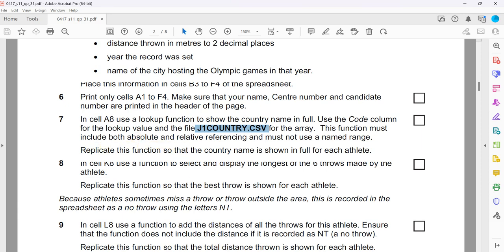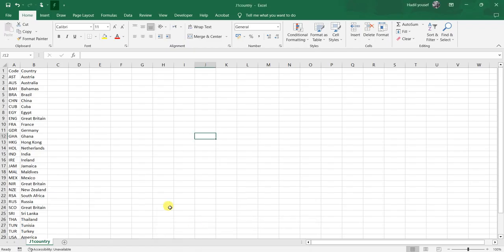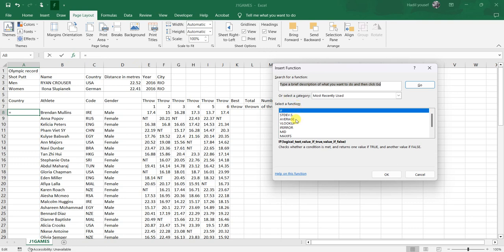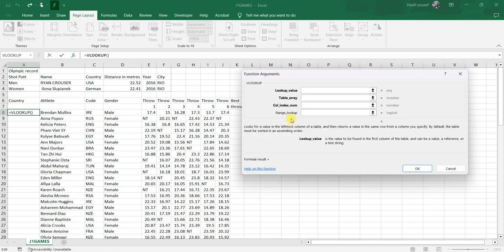Replicate the function. Okay, so let's check country. Now country has the data in columns. It is vertical data, so it is VLOOKUP. Now back to the games here, A8, and click on VLOOKUP.